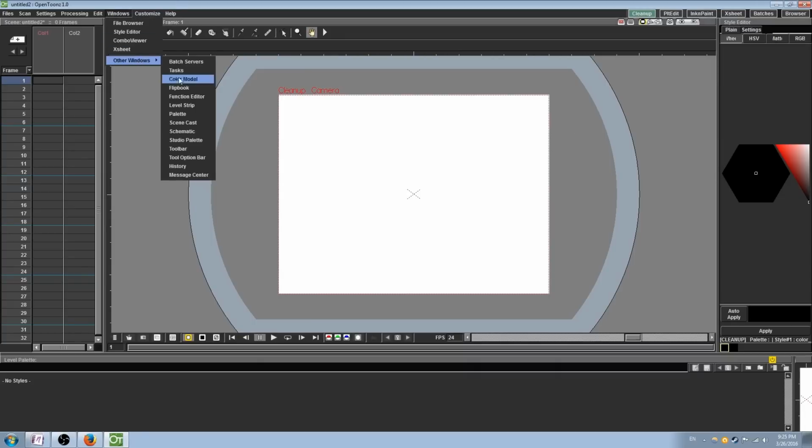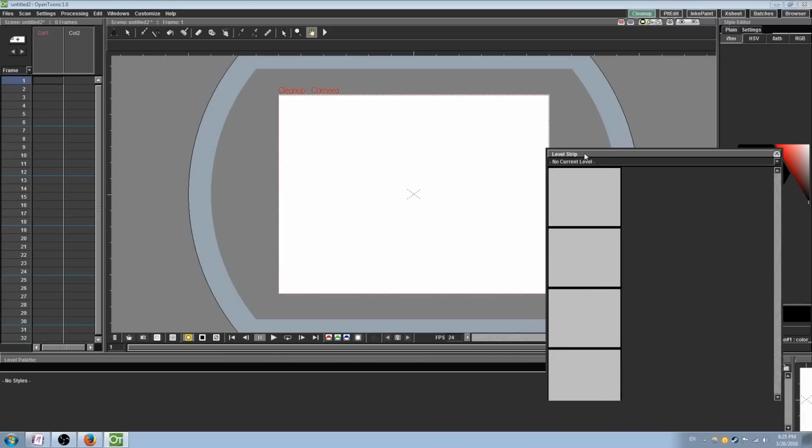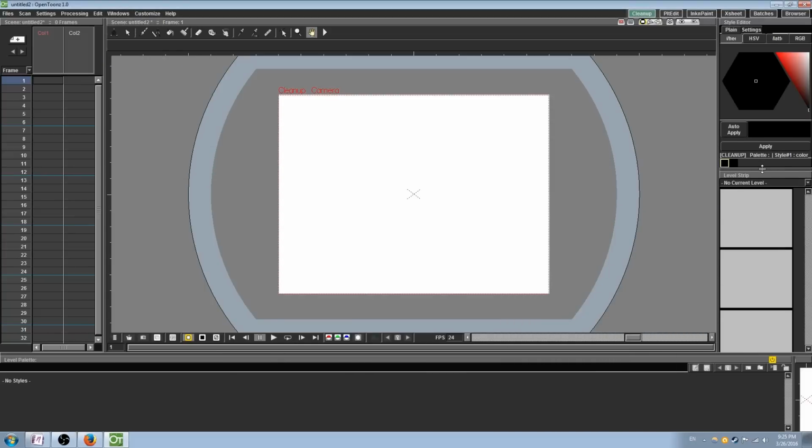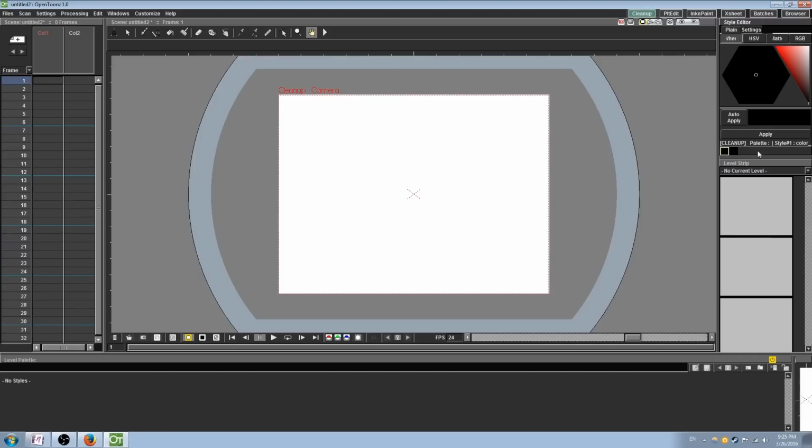The last window you'll want to open is the level strip. This is used to isolate frames for more detailed drawing in later stages of the animation process. You also use it to edit onion skin effects. One last setting to make sure you have enabled is to check Auto Apply under the Style Editor. You may notice that after restarting the program, some windows have changed size. You will also need to turn on Auto Apply again. However, for the most part, these settings should stay the same each time you use the program.